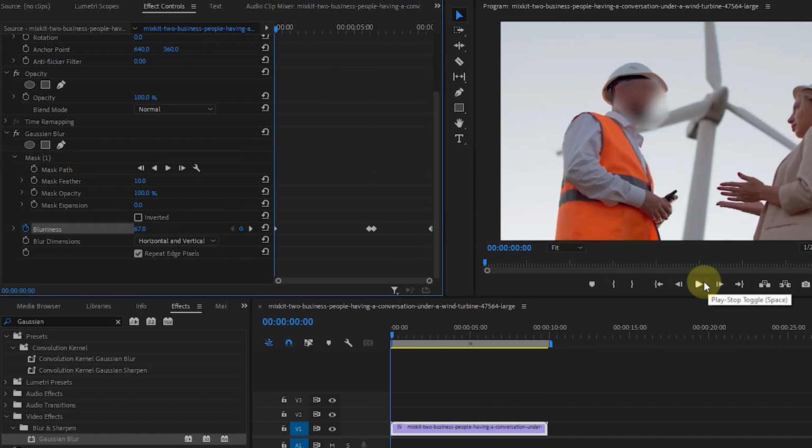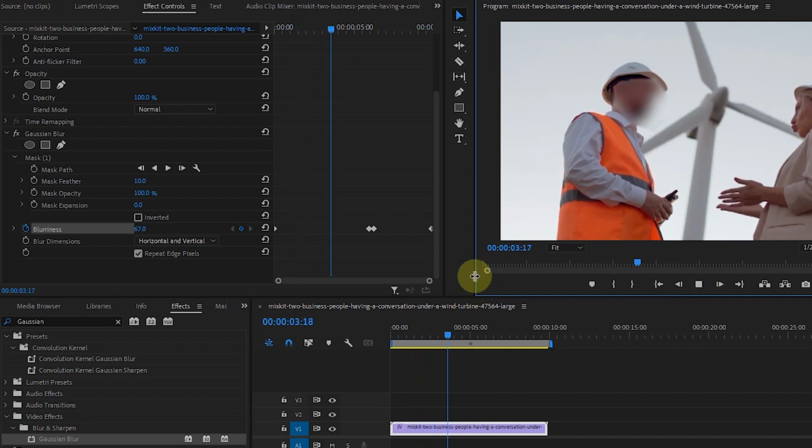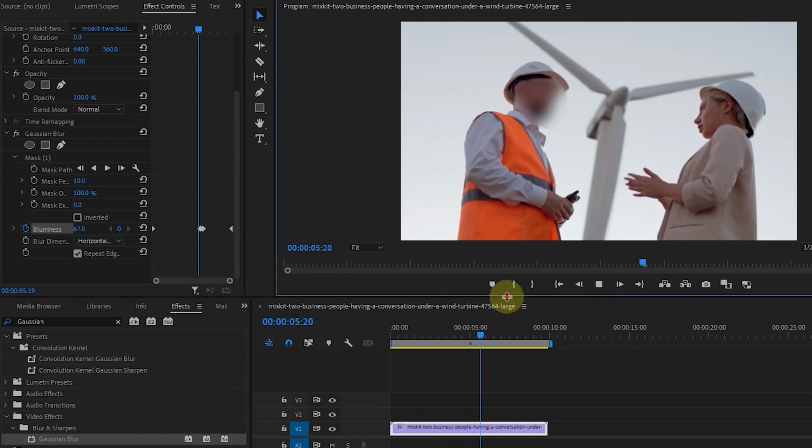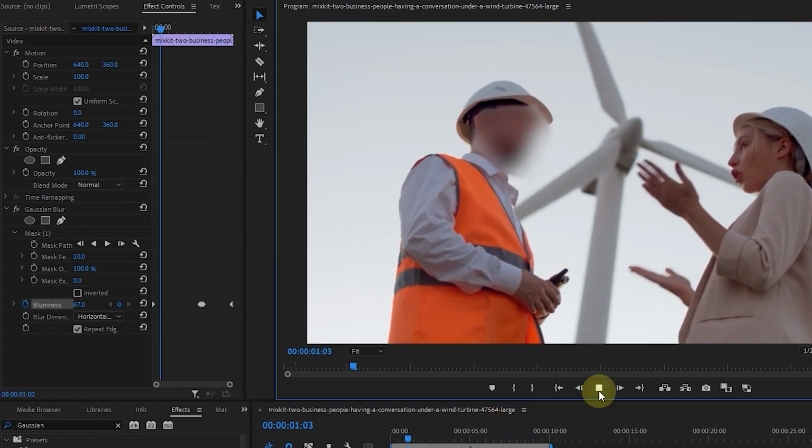Once you are satisfied with the blurring effect, you can play through your video in the preview panel to ensure that the blurring effect looks as you intended. That's it. You have successfully blurred a part of your video by using Adobe Premiere Pro.